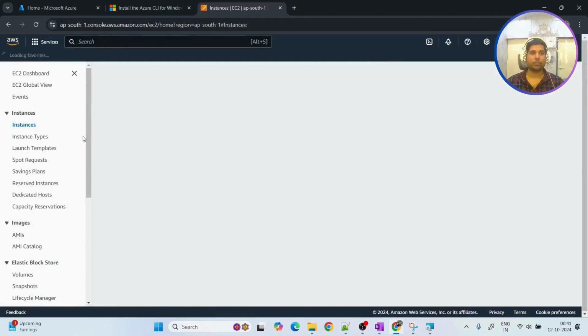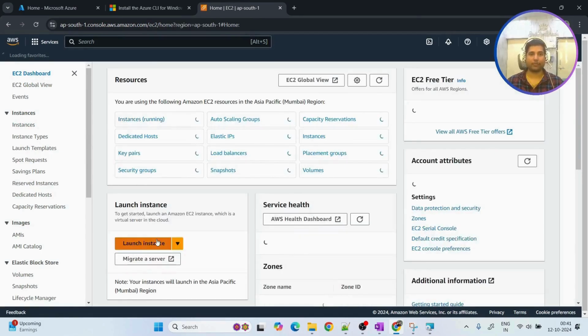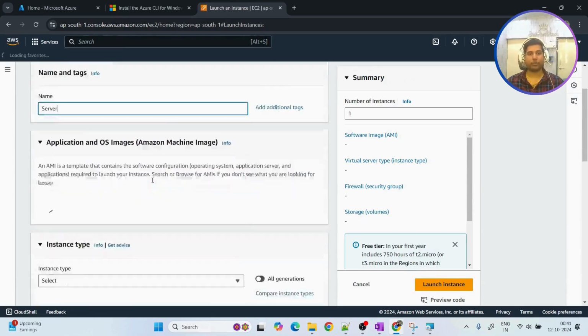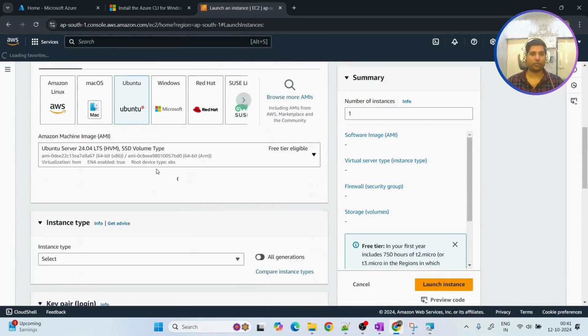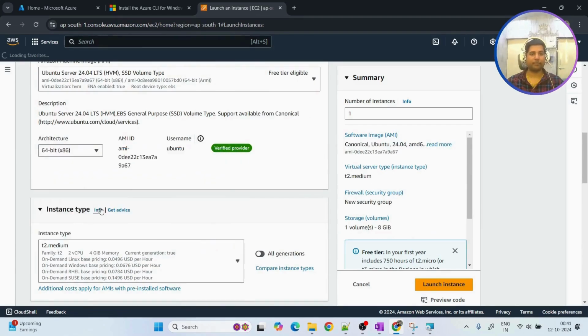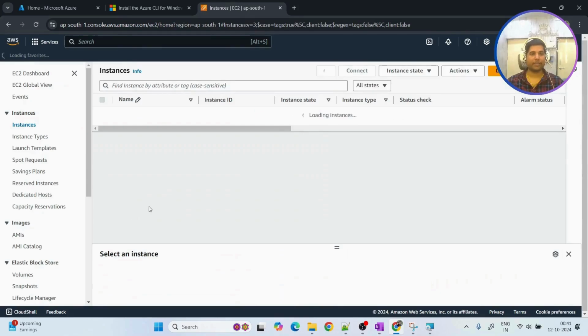So team, in order to set up Azure CLI on a virtual machine, first of all, I can create a virtual machine. Click on launch instance. I'm creating it on the AWS side. You can provide any name to your server. I'm going to create an Ubuntu machine. Instance type will be T2 medium, and key pair we can select.